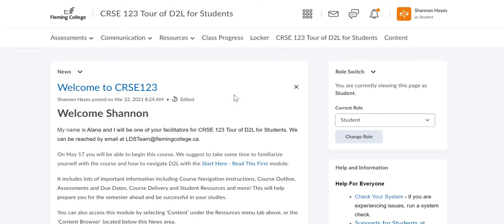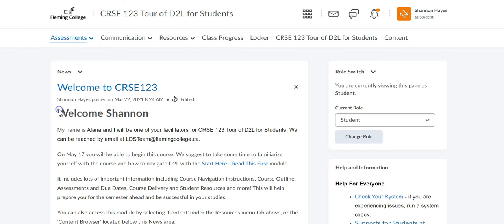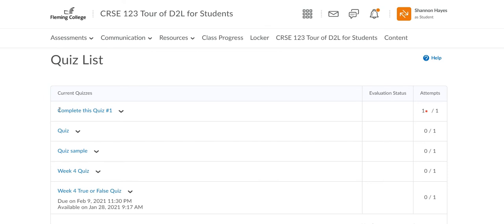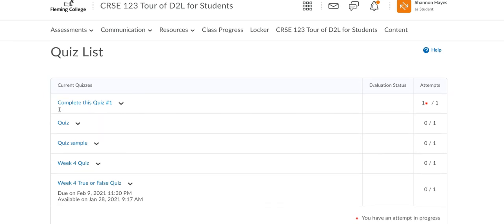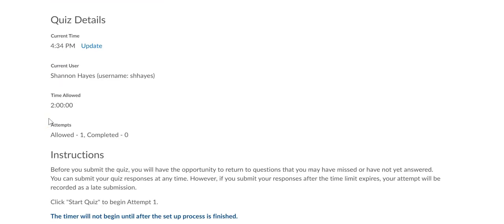To access your quizzes in D2L, you can select the Quizzes item in the Assessments menu. You'll see your list of quizzes available throughout the semester. Many quizzes will only be open on a certain day for a specific amount of time. Select your quiz. Review the instructions. And then select the Start Quiz button, which will appear at the bottom of the screen when the quiz is open.